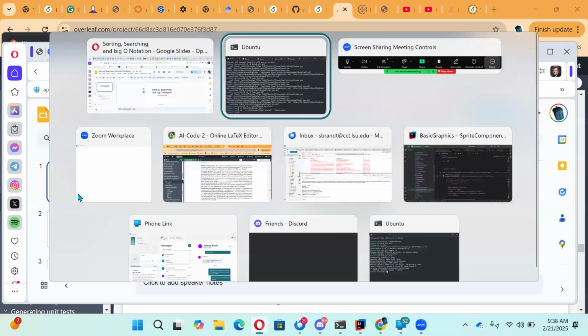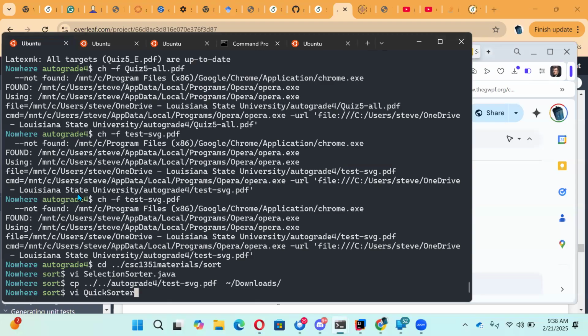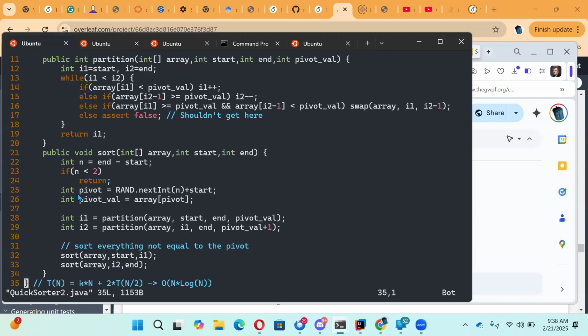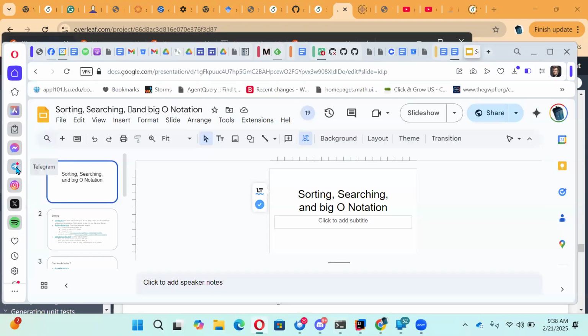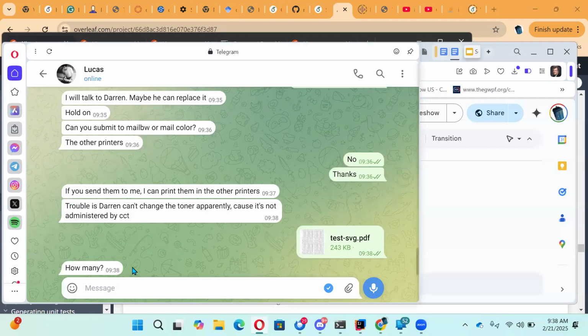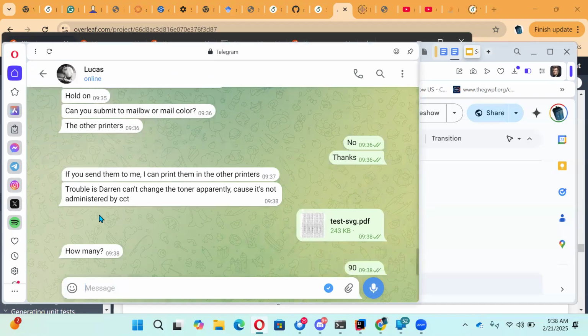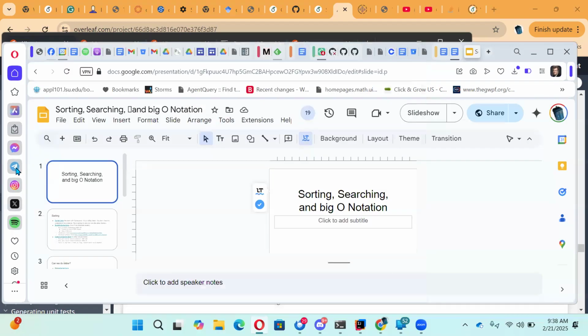So let's talk about quicksort again. The concept behind quicksort is that we're going to pick a number. We're just going to pick a random value out of our list, and we're going to divide things into less than, equal to, and greater than. And what we're going to do is do that recursively on the less than pile and on the greater than pile. Okay, that's the concept.